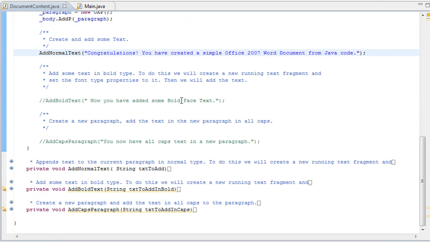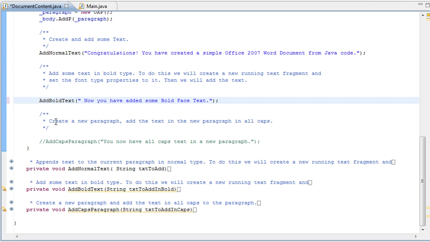So we actually created a Word document from the SDK. The next thing we want to do is add some boldface text to the document. In order to do this, I created a function called add bold text. To ensure that it runs, I need to uncomment this line and now take a look at the method.